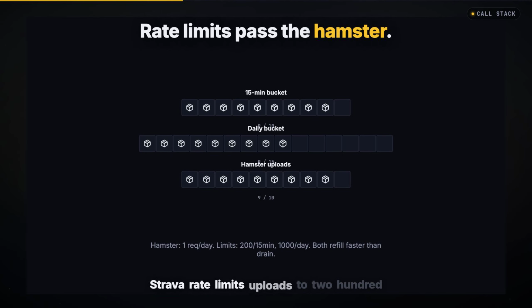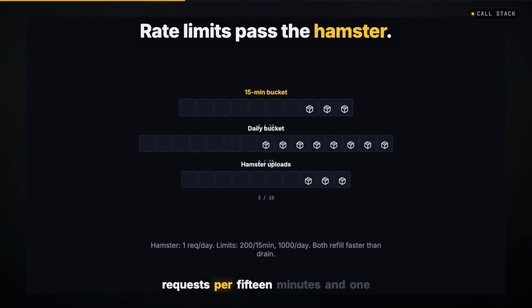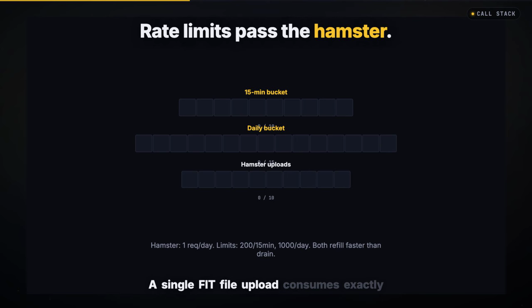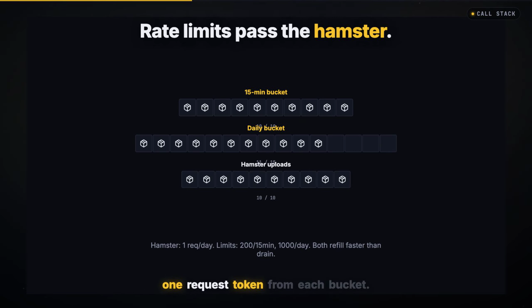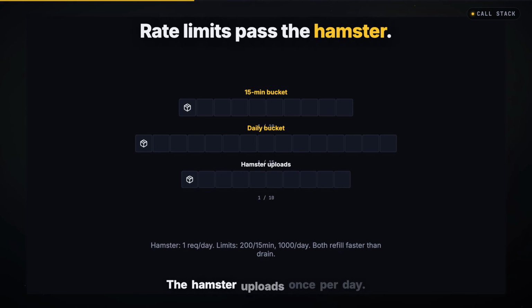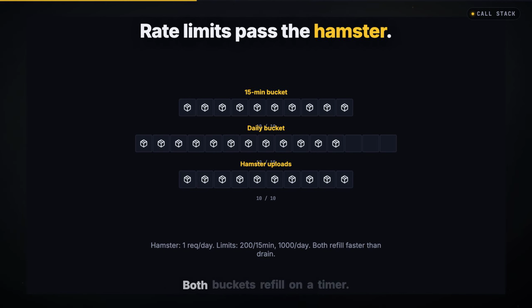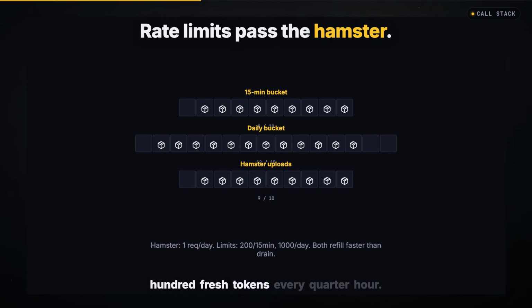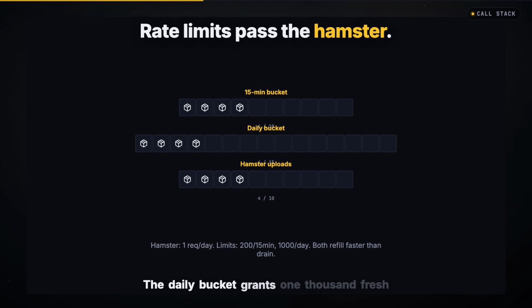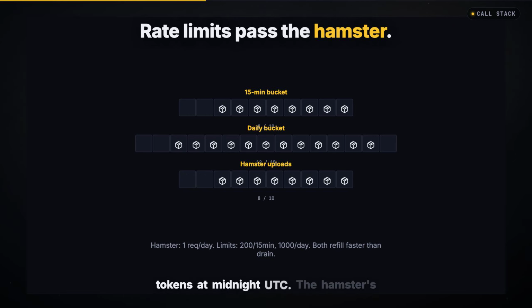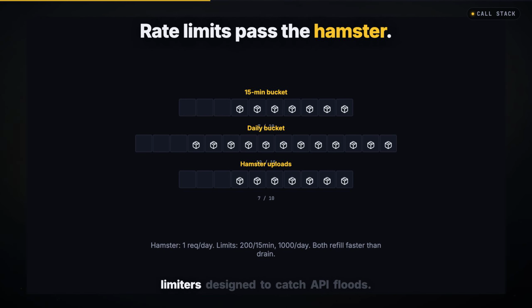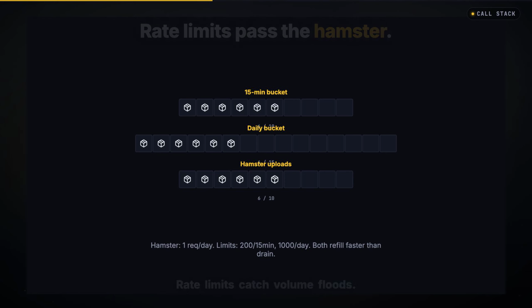Strava rate limits uploads to 200 requests per 15 minutes and 1,000 requests per day. A single FIT file upload consumes exactly 1 request token from each bucket. The hamster uploads once per day. Both buckets refill on a timer. The 15-minute bucket grants 200 fresh tokens every quarter hour. The daily bucket grants 1,000 fresh tokens at midnight UTC. The hamster's single upload per day is invisible to rate limiters designed to catch API floods.